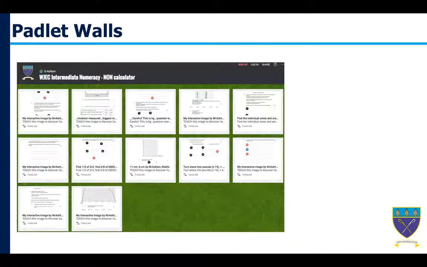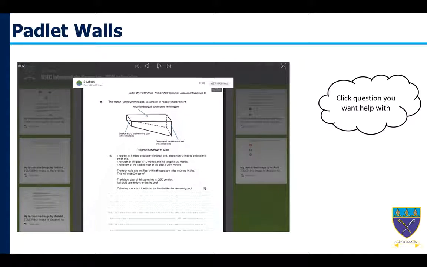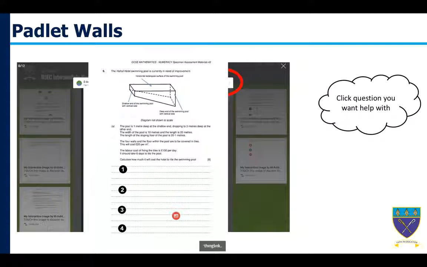These Padlet Walls look something like this. You click on the question that you want help with. So for instance, if I clicked on this question here, and it looks like that, now you can see there's no numbers there. All I need to do is click on View Original, and if I click on View Original, it will then come up like that with the numbers.